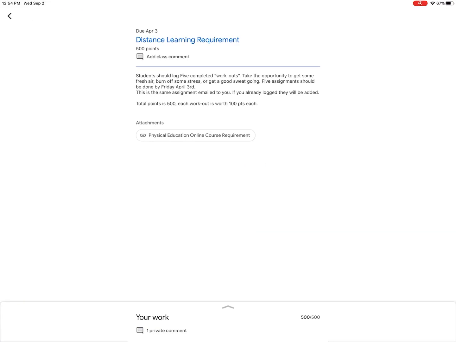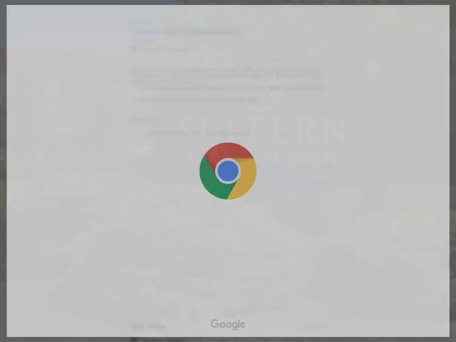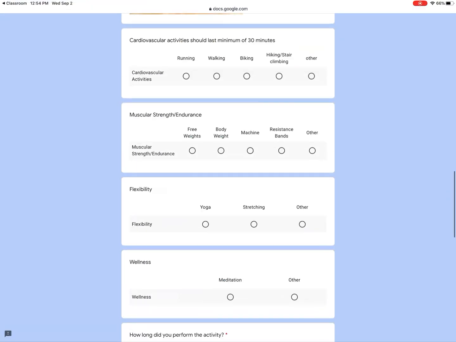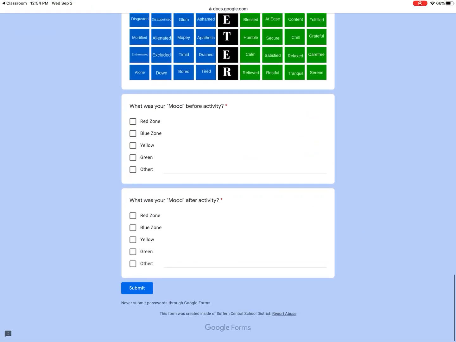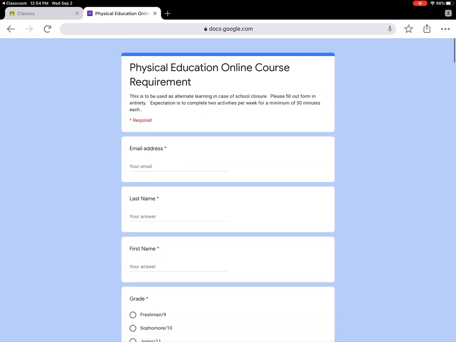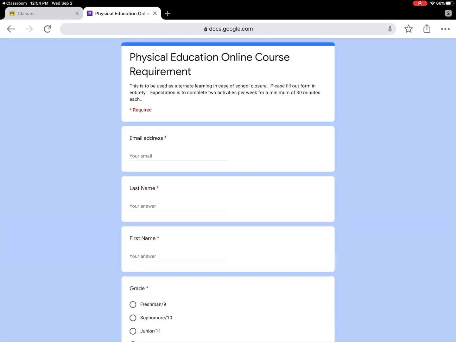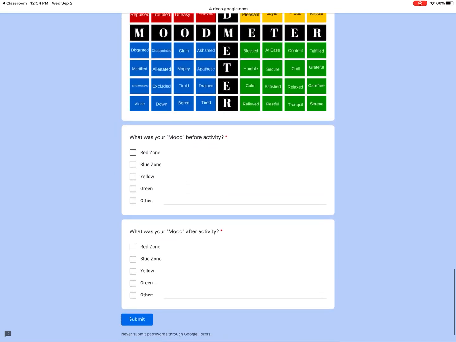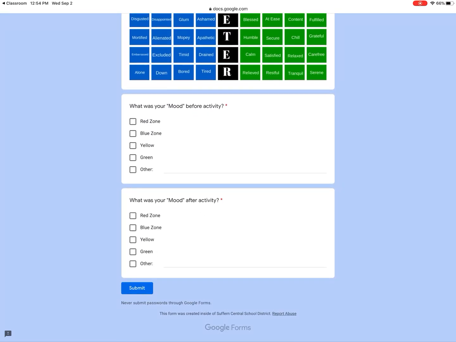So for this particular assignment, there is something attached. Now, regardless of what a teacher attaches, you've got to make sure that you get the job done. So let's click on it and see where it brings us. And it brings us to a Google form. And this Google form looks pretty detailed. So when you do a Google form, in order for you to receive credit from the teacher, you have to make sure that when you've done all of the things that have the little red star next to them, that you've clicked submit at the bottom.